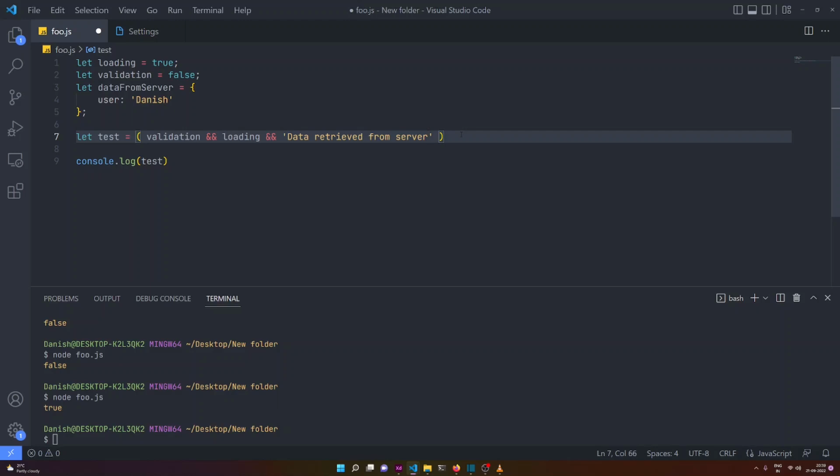If it sees that this has a falsy value, it will return this, it will break there. And if validation is true, if the response from the server is positive, that the validation has been successfully completed, the validation variable here will be set to true, and it will go to the next operand, that is loading. So it will check if loading has a falsy value. If loading is also true, it will print out data retrieved from the server directly on the screen. Why? Because it's a string and that is a truthy value.